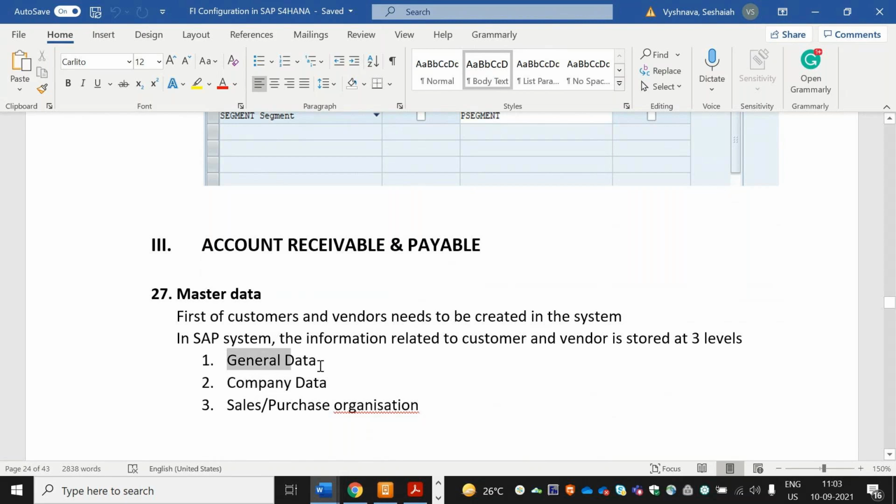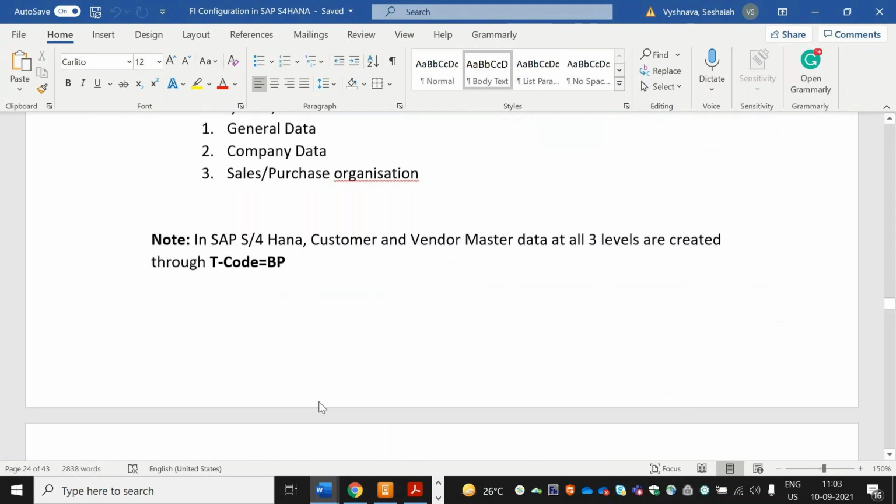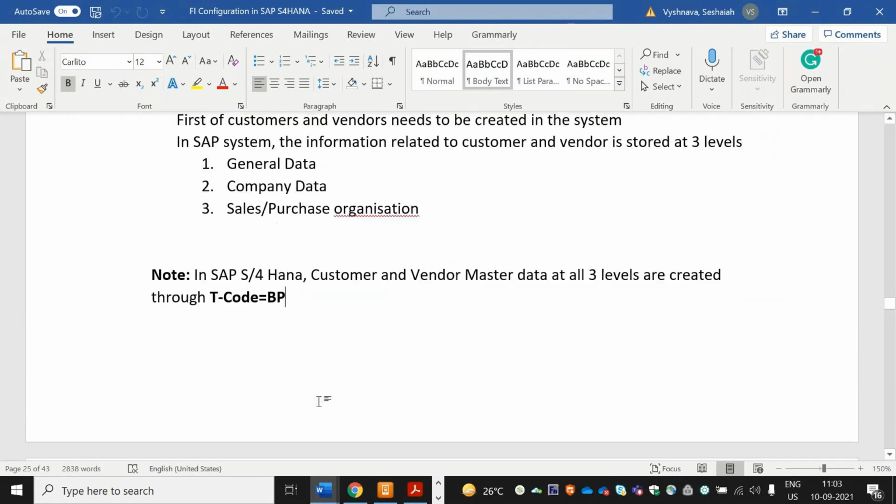One is the general data level, and the other is the company code data. And then if it is a customer, it is the sales organization level. If it is a vendor, we will create master data at the purchase organization level. Will these be two different accounts? No, it is the same one account only. Same as in GL, where one account is created at 2 levels, chart of accounts level and company code level.